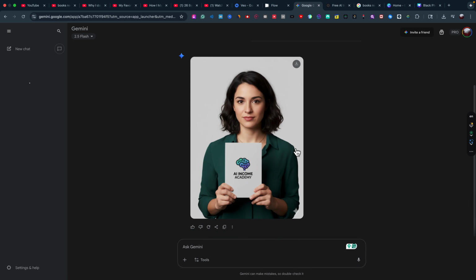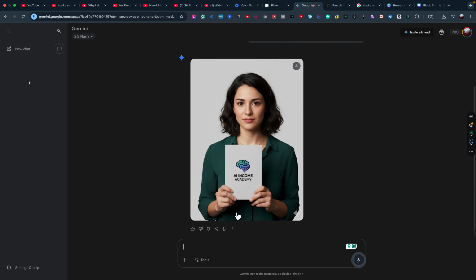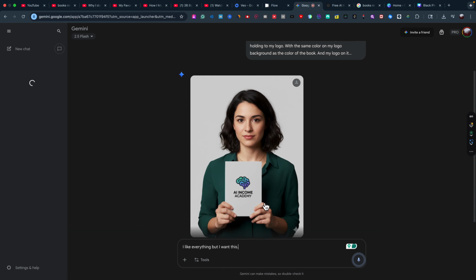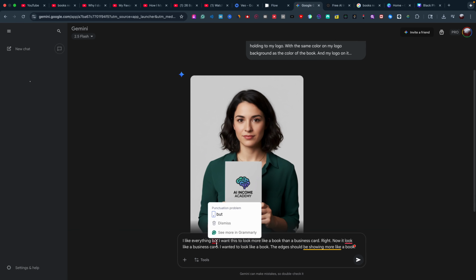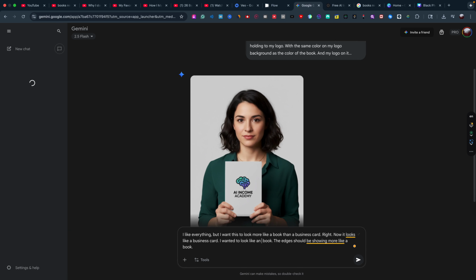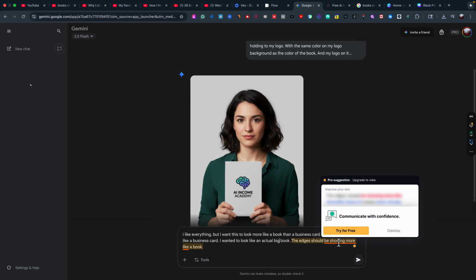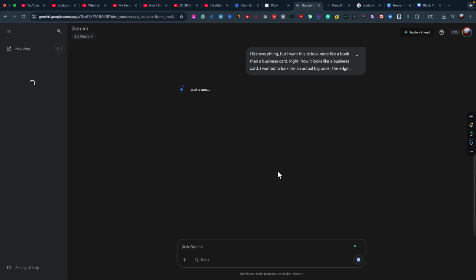There you go. Here's the outcome, and I like everything, but I want this to look more like a book than a business card. Right now it looks like a business card. I want it to look like a book. The edges should be showing more like a book. So I literally tell them everything. I like everything, but I want this to look more like a book than a business card. Right now it looks like a business card, and I want it to look like a book, like an actual big book. So yes, let me go right now to check if it changed anything.